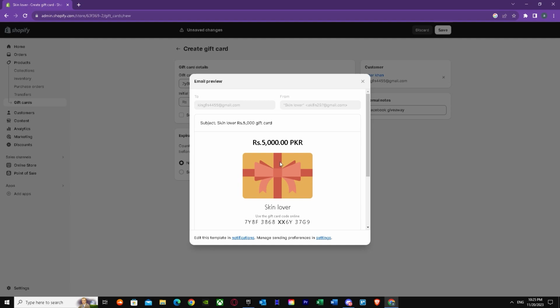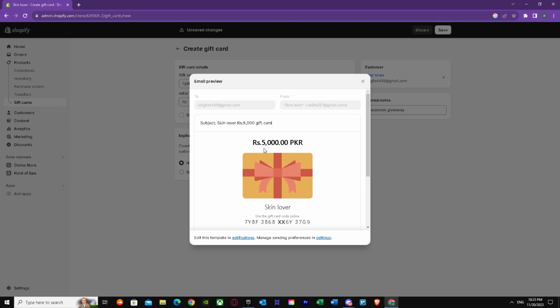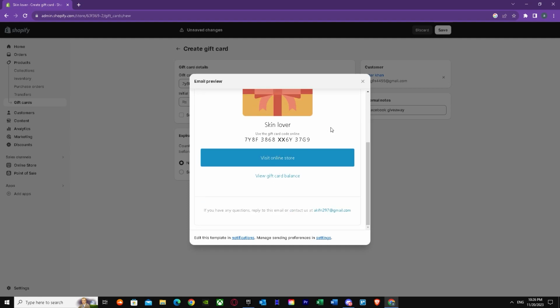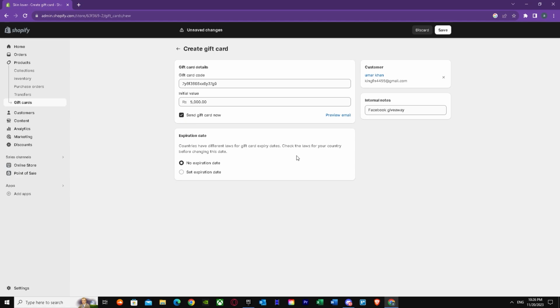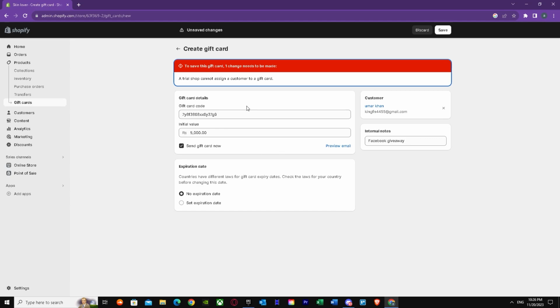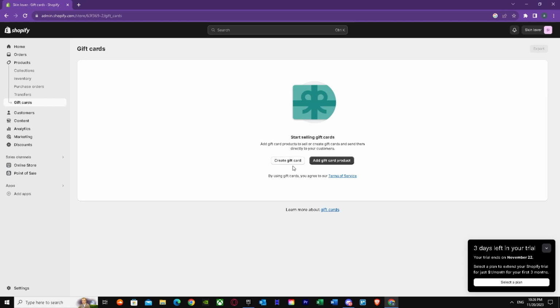As you can see, this is what our gift card is gonna look like. That's the code of the gift card, and as you can see, it will be the preview when you get it in your email. So just press send gift card now, and press save. And it says a trial shop cannot assign a customer to a gift card. So that's basically the problem, that I cannot do that because I'm in a trial shop. But if you don't have a trial shop, you'll be able to send it. So yeah, that's how you can create a gift card.